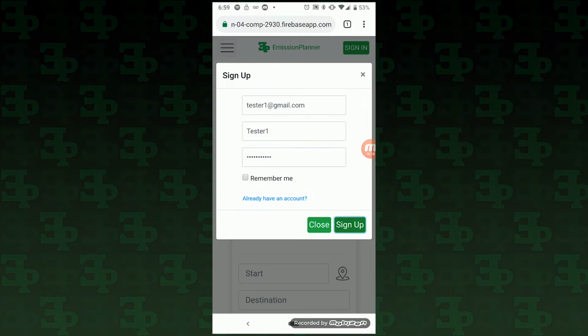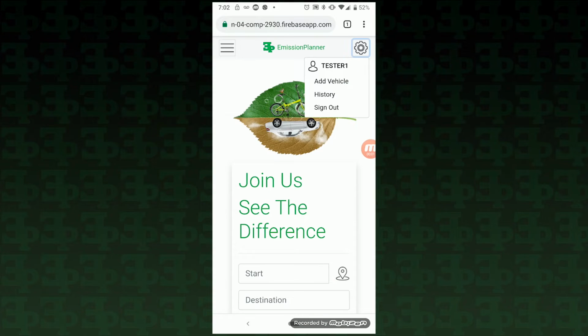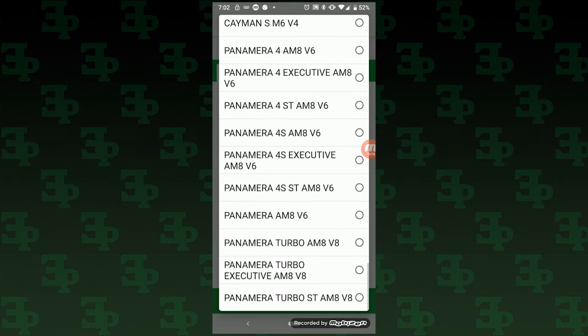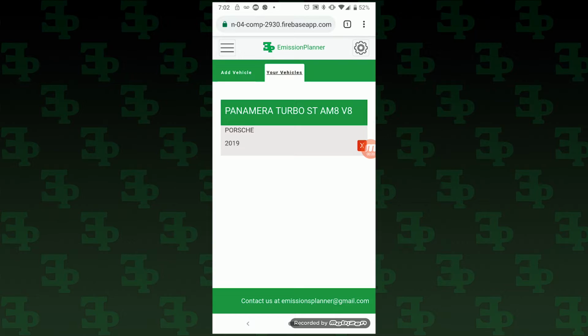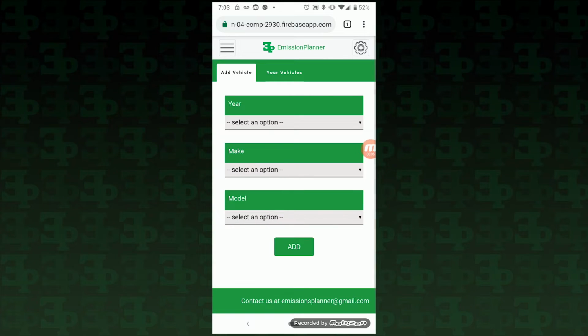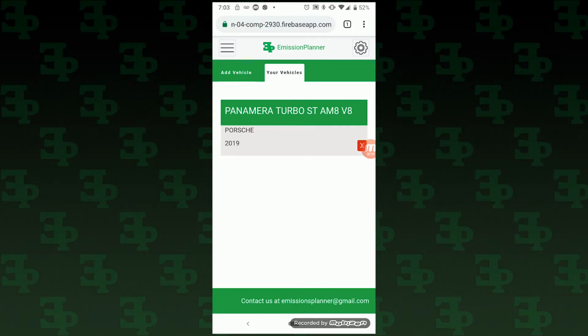After logging in, he adds a car to his account. John drives a new Porsche, but he adds the wrong car by accident. No problem. He adds the correct car and then views his list of cars in the other tab and removes the wrong one.